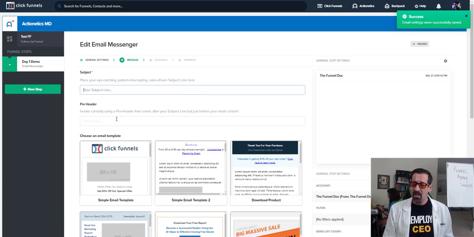Now the pre-header is only affected if your subject line is too short. You may have seen this before in an email where after the subject line, it starts pulling in the first line of the email. That's because there's no pre-header.